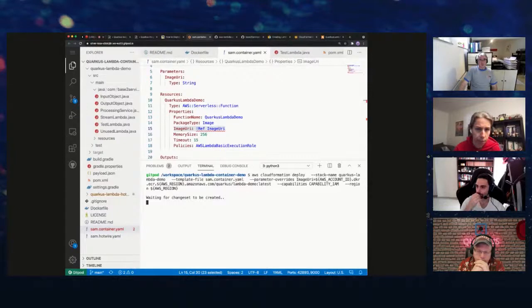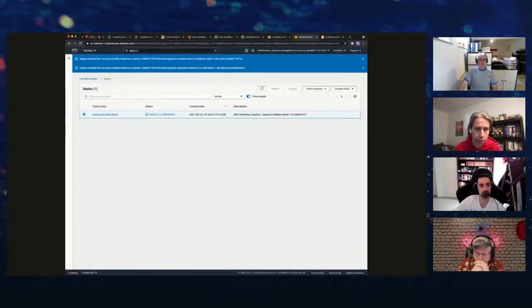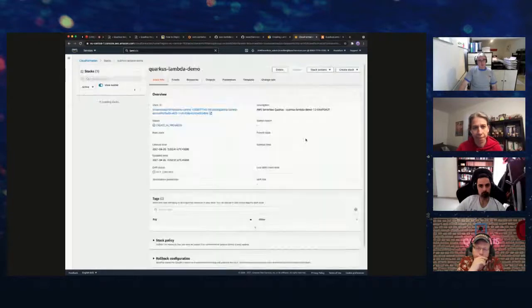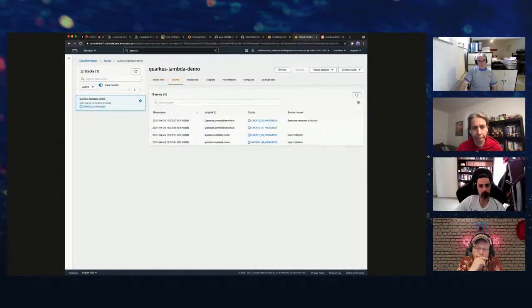If I switch over to the console, you should be able to see that the template I've just created is currently in review in progress because it's creating a change set. This is all AWS CloudFormation stuff. So it's now creating it. We can go in here and look at the events to see that it's creating my Lambda function. It's creating an IAM role because Lambda functions require a role to execute against.